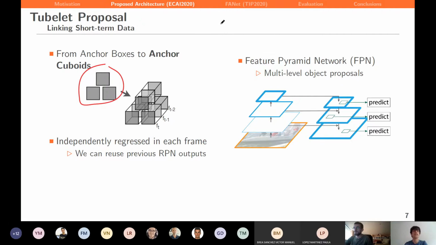So now in each frame, the RPN refines the bounding box in the corresponding frame, giving object tubelets that link the object through all input frames. In our approach, we use a feature pyramid network. So instead of taking just features from the deepest feature map on the network, we take features from several pyramid levels. So we have to give object proposals at different pyramid levels.